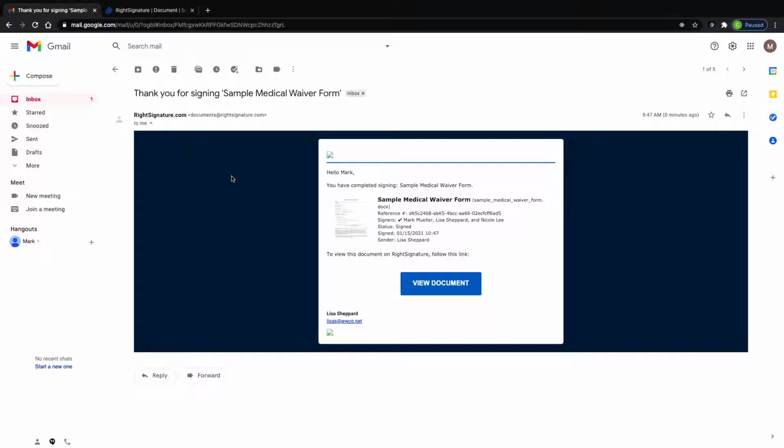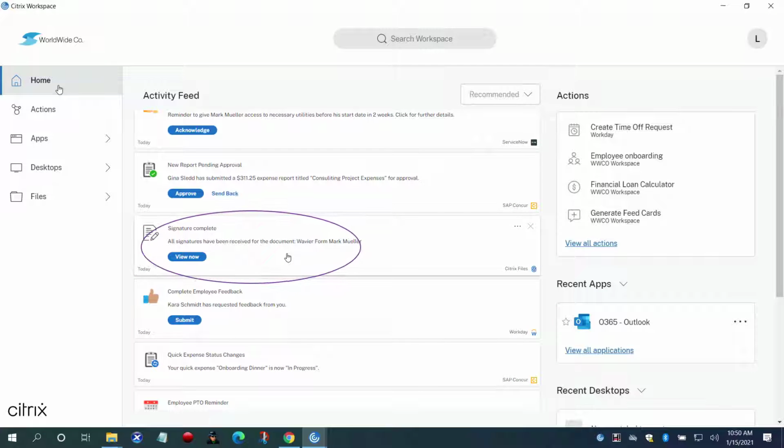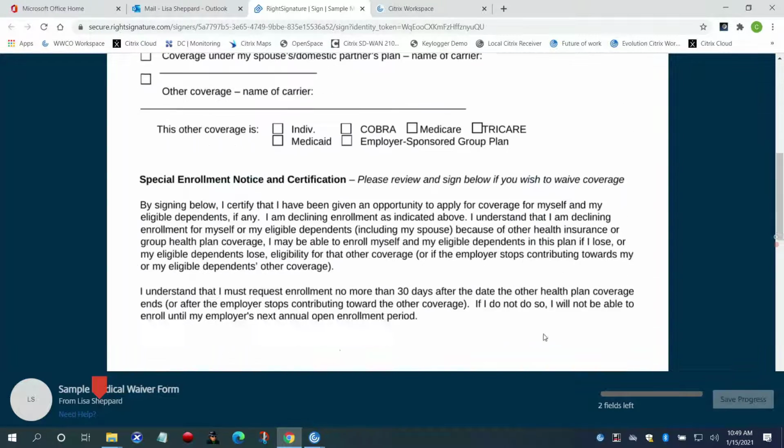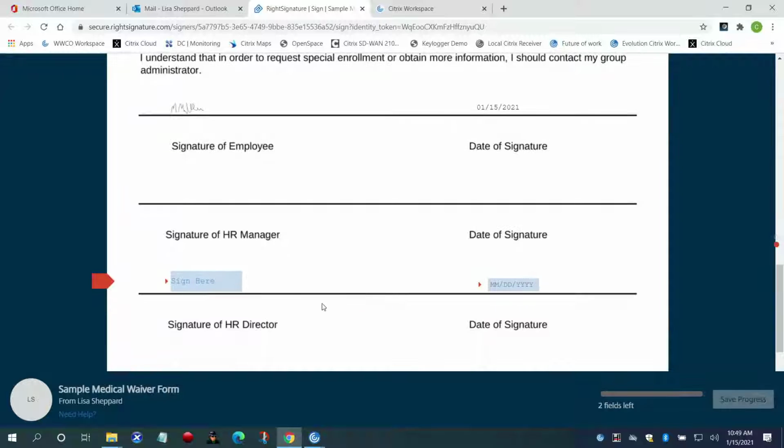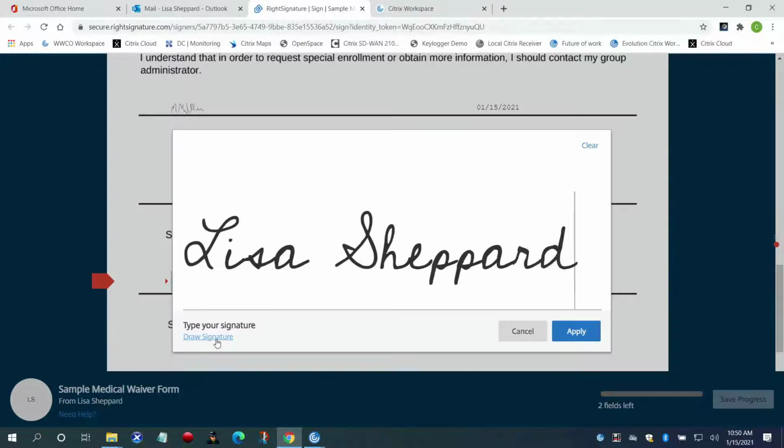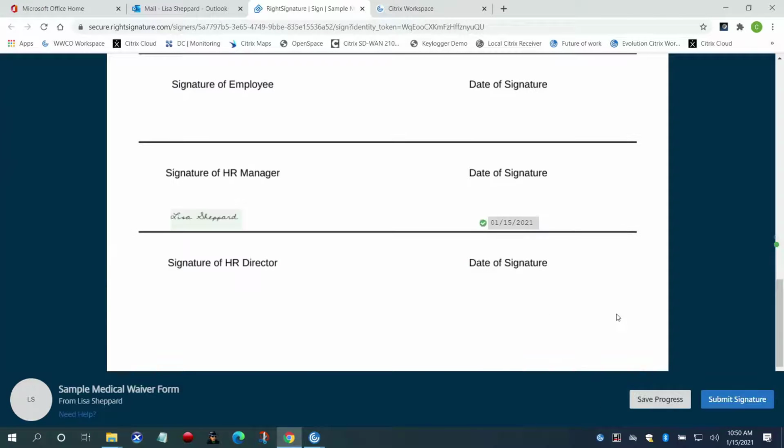Once Mark signs the document, it's now Lisa's turn. She gets a notification in Workspace and in her email of Mark's signature, and now it's her turn to execute the document. She signs the document and gets notification by email as well as in her Workspace.